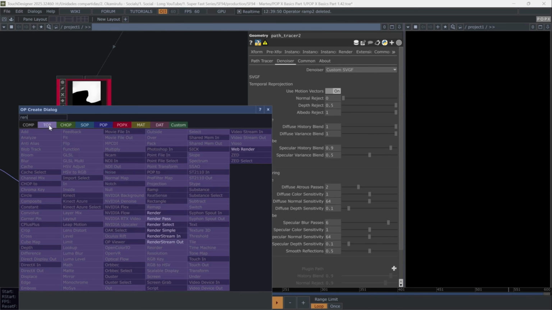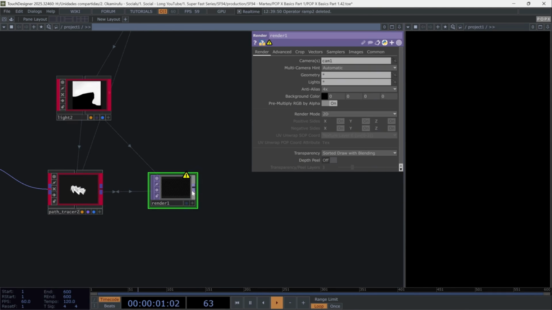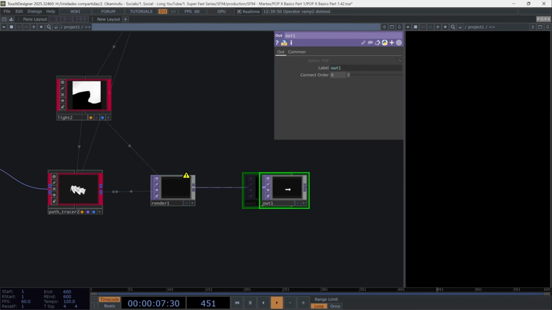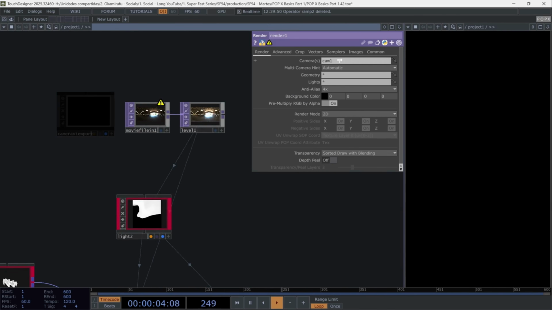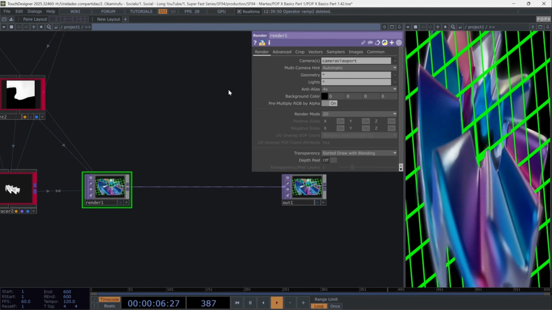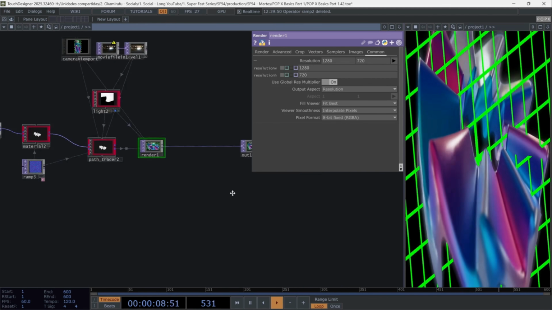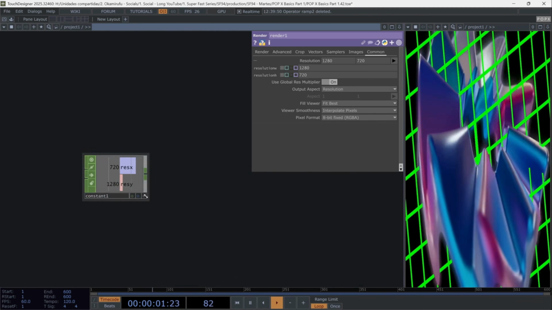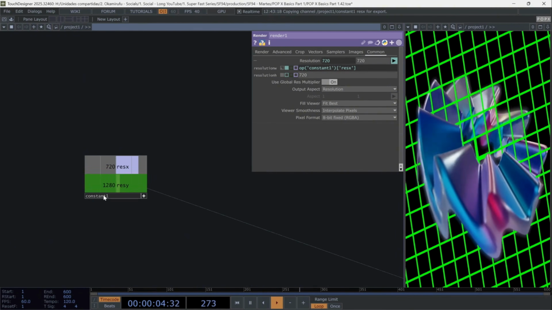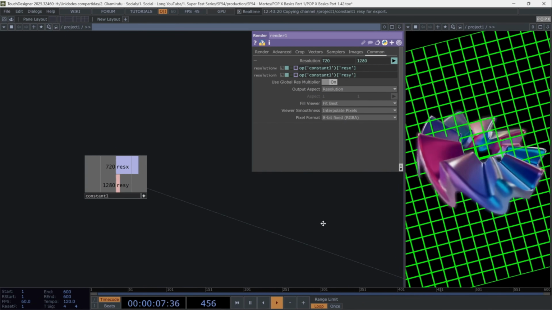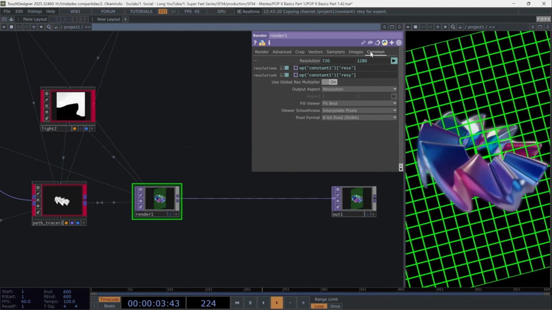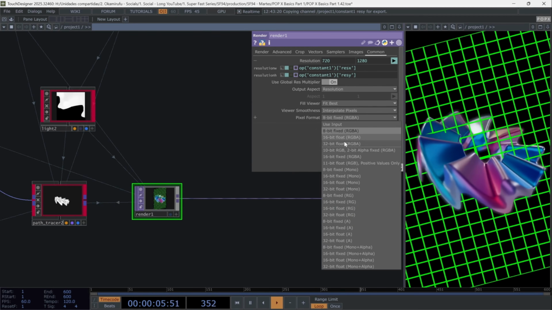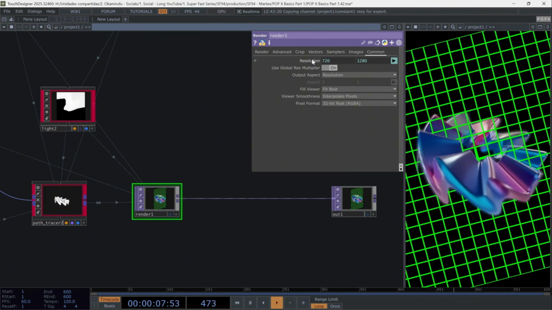Now add a render top and an out top. In the render parameters, assign the camera we built earlier to the cameras field. Go to the common settings and set the resolution to reference the constant chop we had. Change the pixel format to 32-bit RGBA. We changed the pixel format to 32-bit float to ensure our render calculates with much higher dynamic range.